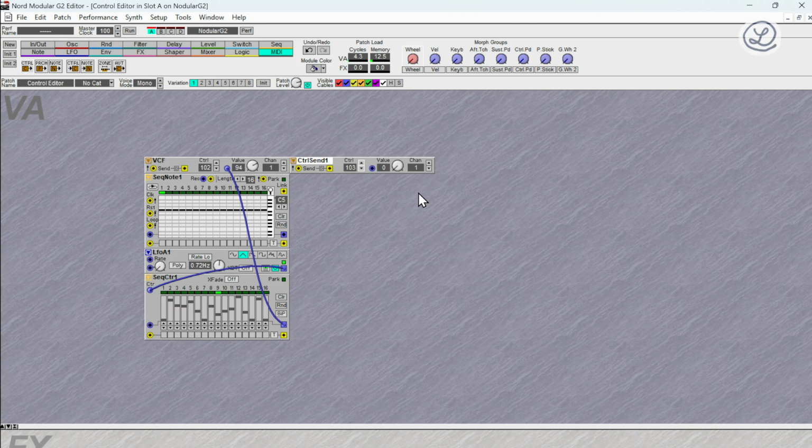So we take another LFO. Drag an LFO here, like this, only positive. Take a sine wave and go in here.